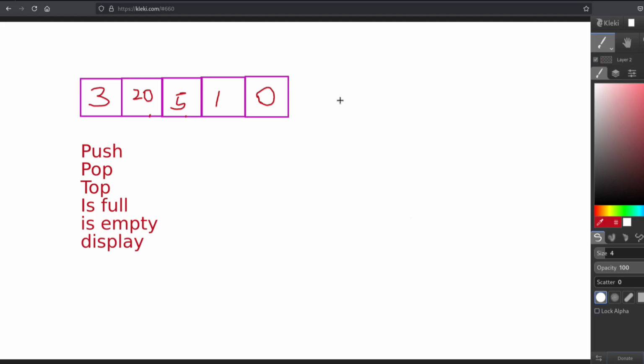Then of course is full just shows you if the stack is full. Is empty just shows you if the stack is empty. And then we can have some display functions. What display does is it just deletes everything from the stack. So it's going to first pop that out, then it's going to pop that out, it's going to pop it and print it, pop it and print, pop it and print. So it's going to empty out the array or the stack.